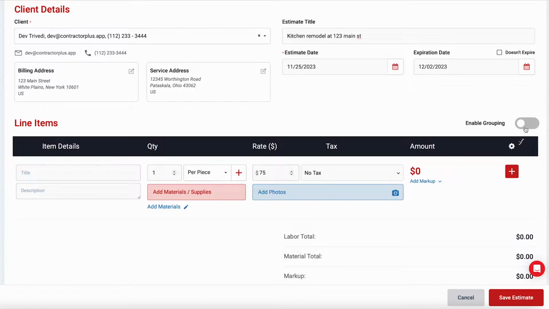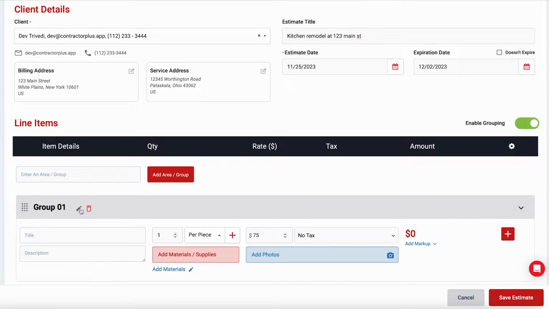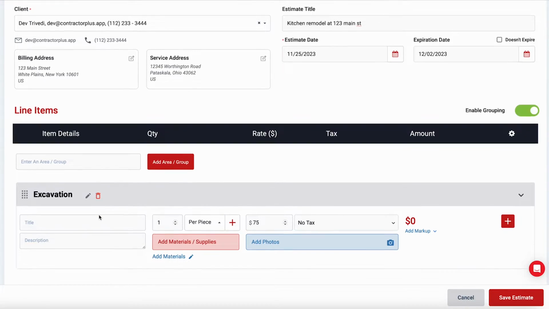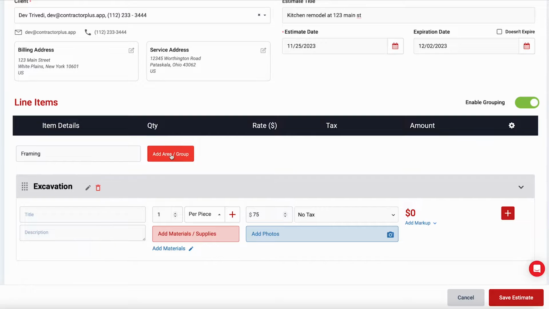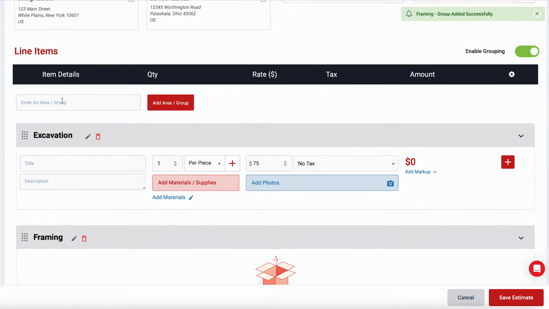Now you can decide whether or not you would like to use grouping. Groups are a great way to organize your estimates. General contractors and builders typically use grouping for different phases of a project, such as excavation, framing, plumbing, etc.